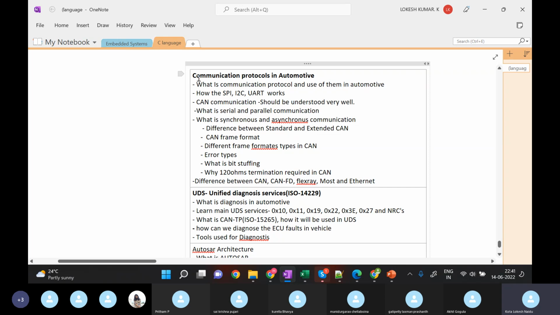So what she will be explaining is how the different communication protocols are there in the automotive. What is the main importance of the CAN communication? How will it be working? What is the difference between them? There are two types of CAN.